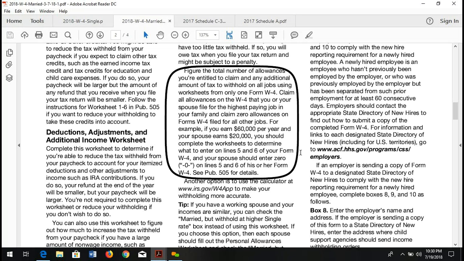For example, if you earn $60,000 per year and your spouse earns $20,000, you should complete the worksheet to determine what to enter on lines 5 and 6 of your Form W-4, and your spouse should enter zero on lines 5 and 6 of his or her form. See Pub 505 for detail.